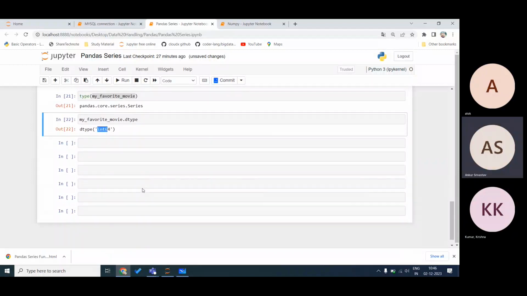Any confusion here? Many times you have to check the data types. This is the very first step: you check the info, you check the nulls, how many nulls there are, and you check your data types. So this is very important.